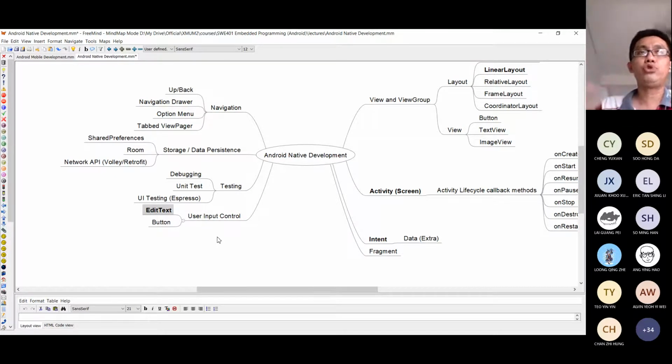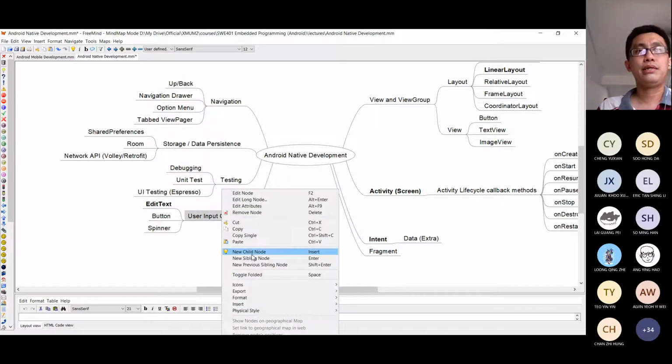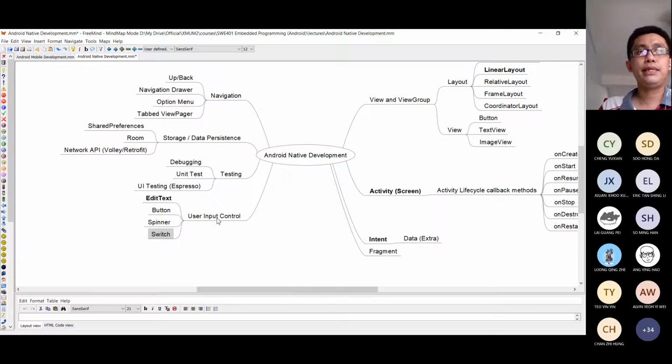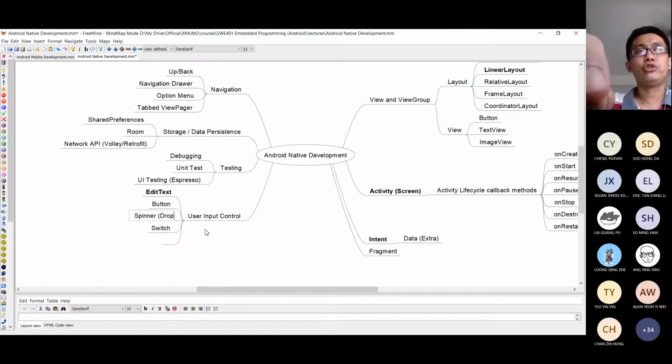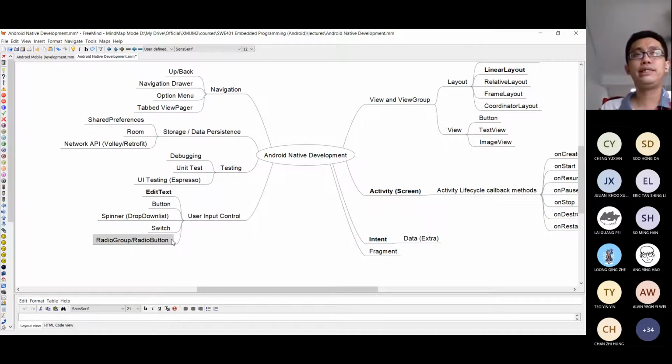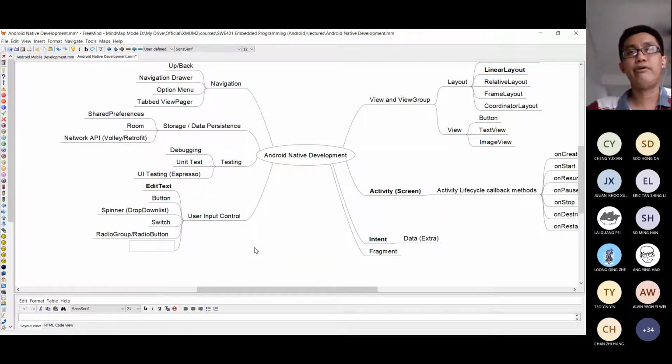We are going to learn how to use additional user input controls. For example, spinner, which is a drop down. How to populate your drop down list and put in your options. And then you have radio button and radio group. These are the structures we are going to do, but let me give you a sneak preview first to have an understanding of the overall thing.